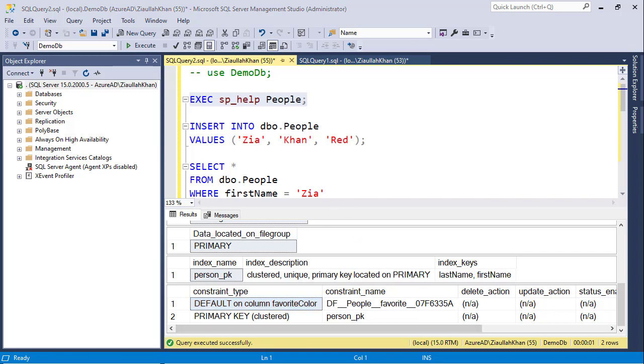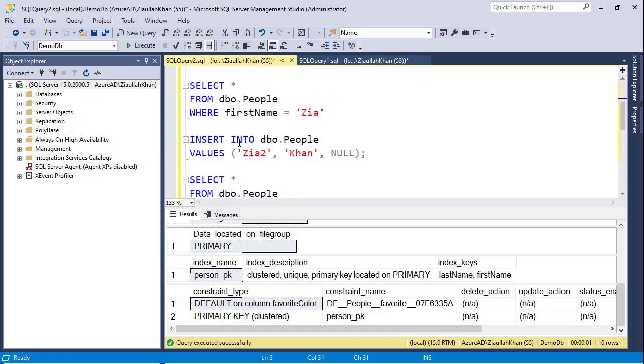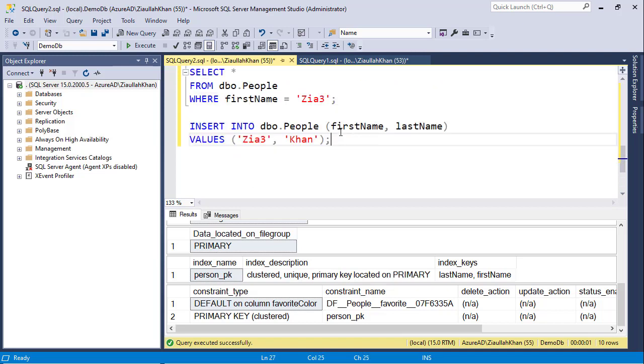Make sense? So we have seen multiple combinations of the insert query, where you just mention the table name and, in a specific order, you provide the values. The second is you can insert null values, or if you don't mention the column at all, it is going to pick up the default value if you specified it while creating the table.